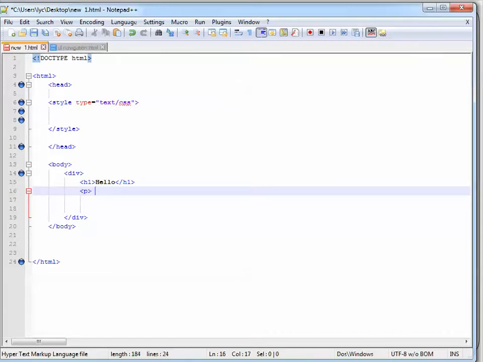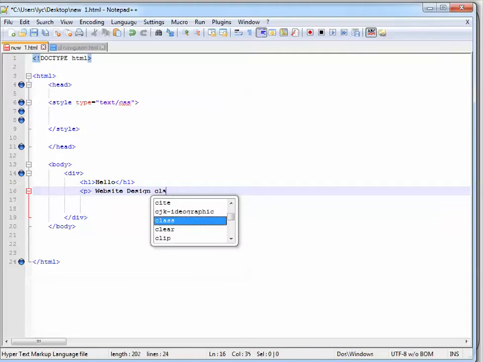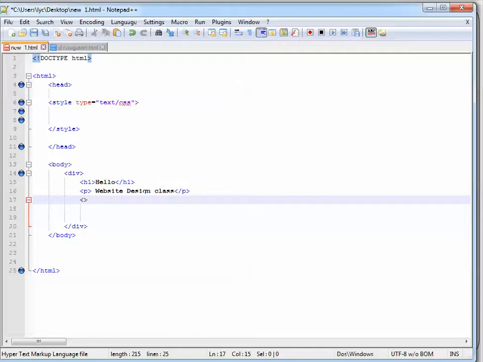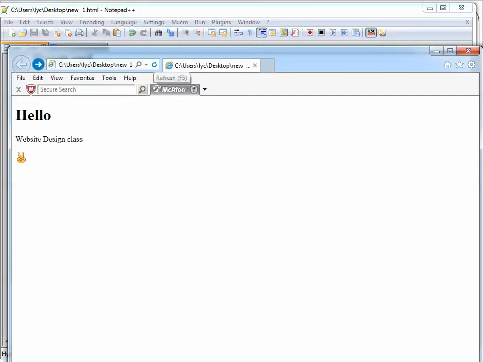For the paragraph you can copy, like, the web sign. Then we also can have an image, equal to, remember the image should be in the same folder. For the image, we just close it by itself. Then let's see what we get. So in this division, we have hello, heading, paragraph, and image.